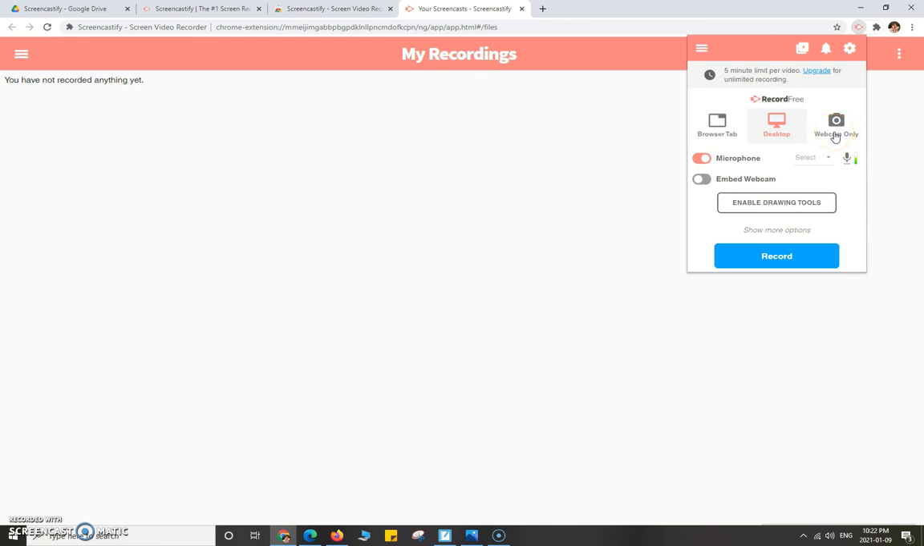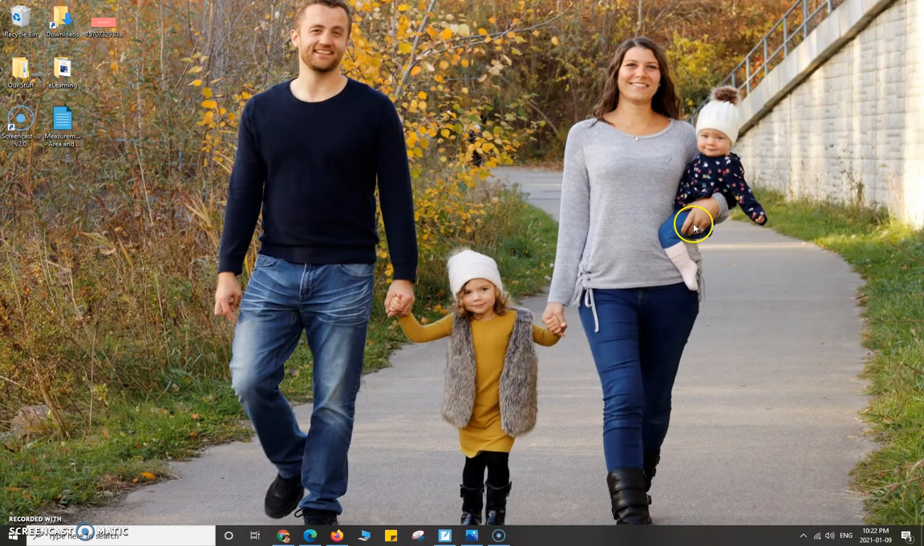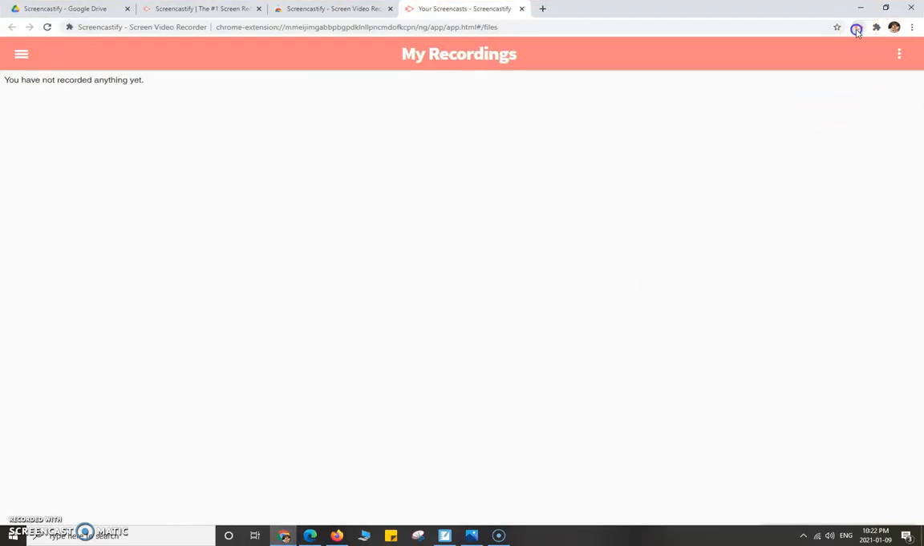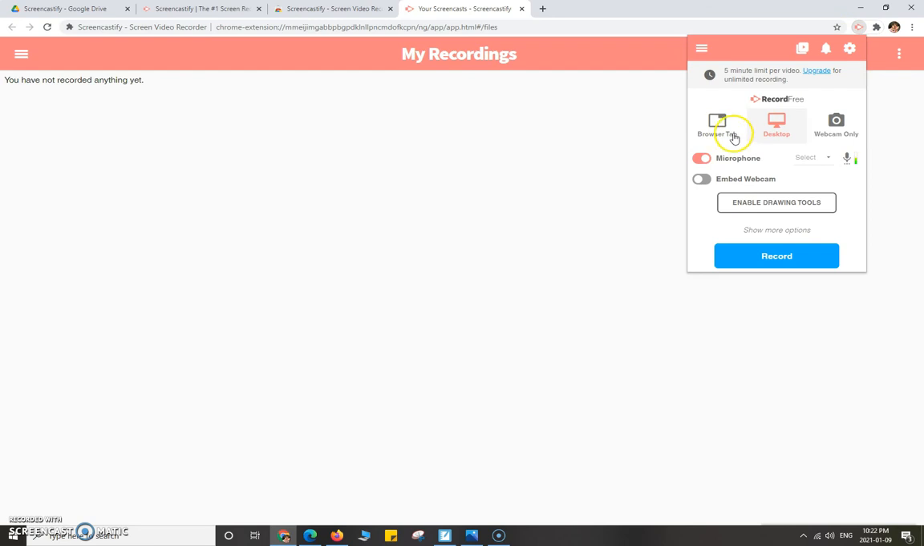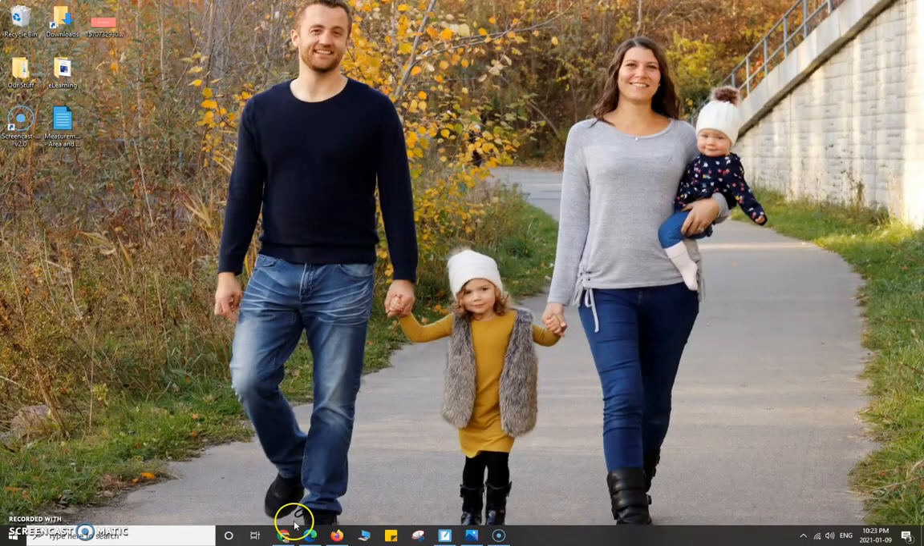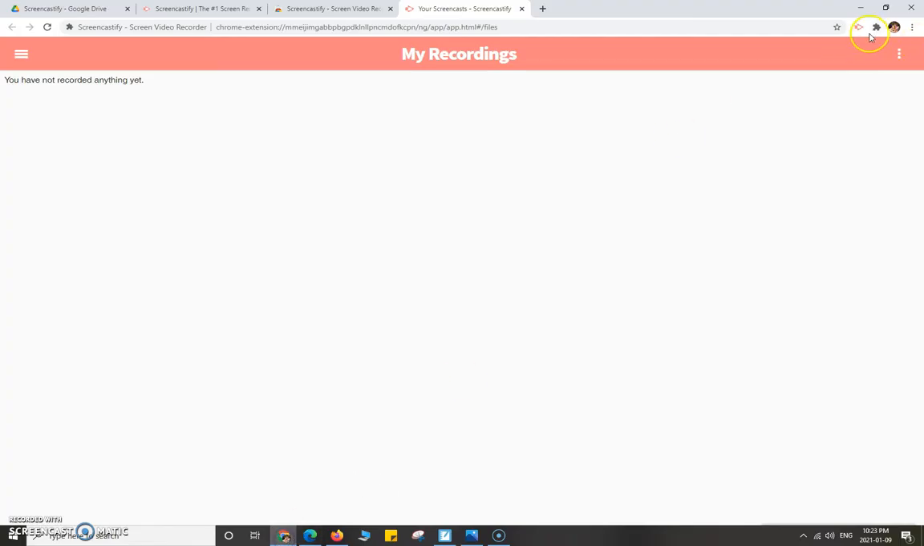it gives me three options. Webcam only, which will just record my face talking to you guys. Desktop, which is what I'm actually doing right now with you, where you can see my entire desktop. If I minimize this, you can see my screensaver and my desktop wallpaper. If I go back to it, let's click it again. I can do browser tab as well, which only records the current browser you're on. So if I have to exit out to go on a different tab, or I have to go back onto my desktop for some reason, you guys would not be able to see that.